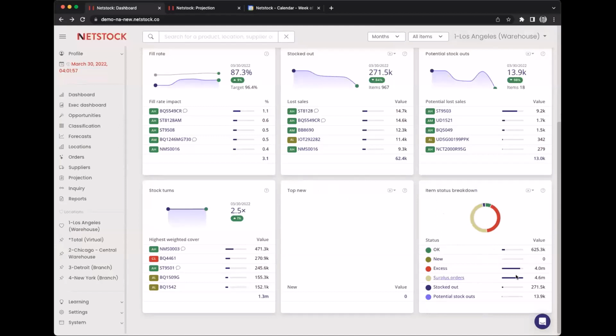You can see excess and surplus orders are by far the biggest problem in my environment right now. And it tells me that only $625,000 of this $10 million assortment that I have is really actually okay. The rest of them are in all states of pain.